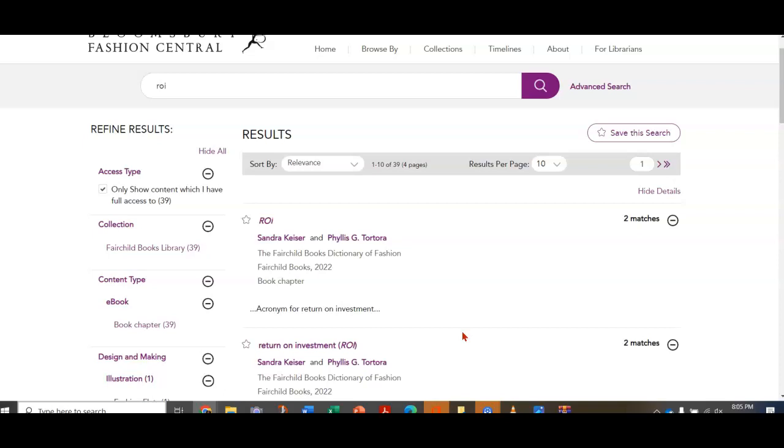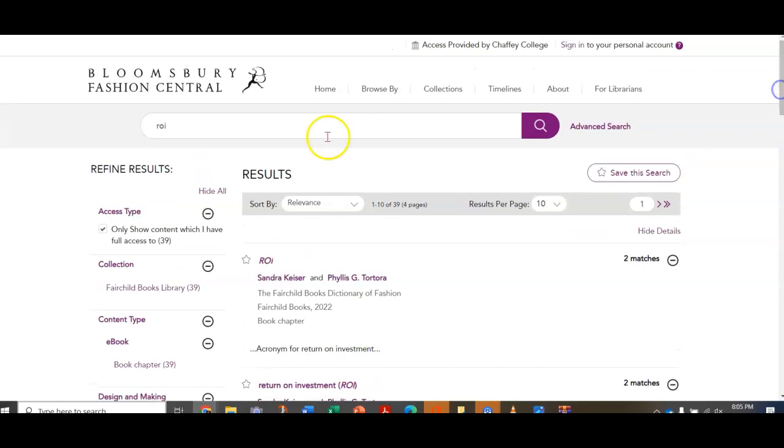And like I said, every module, I will have links to the chapters that we will be using directly for those modules. But this is just the overview of how you can get to any book that they have.